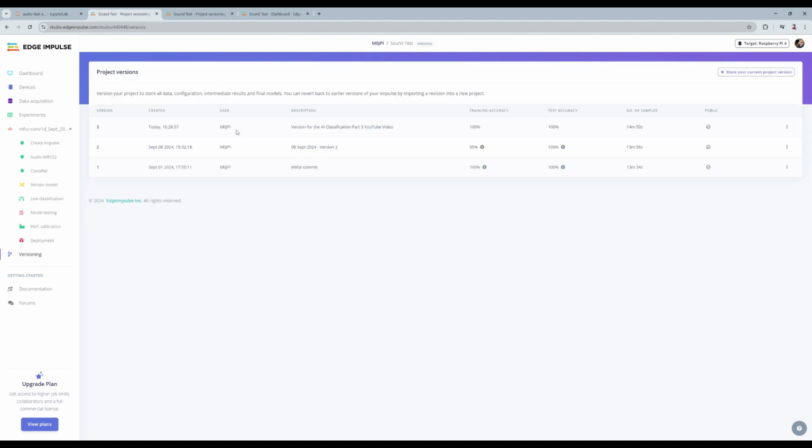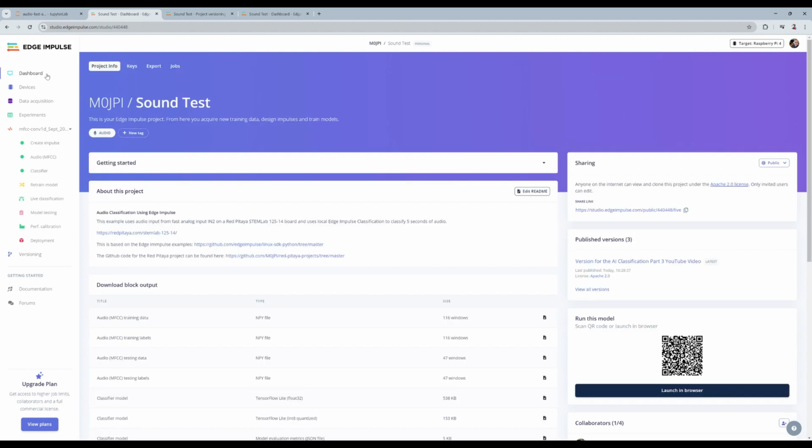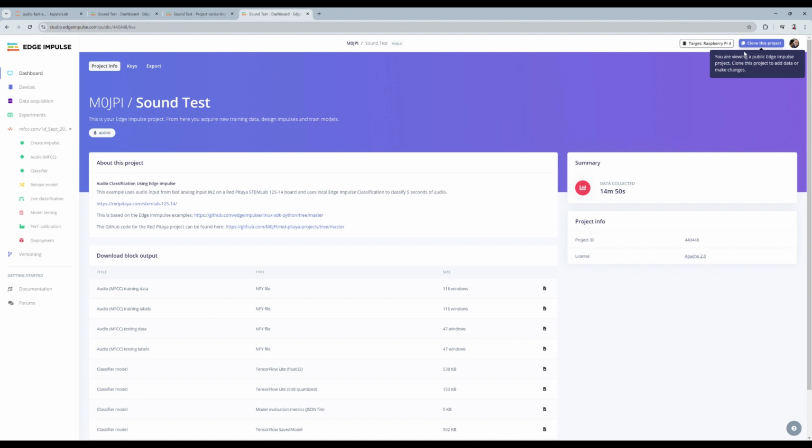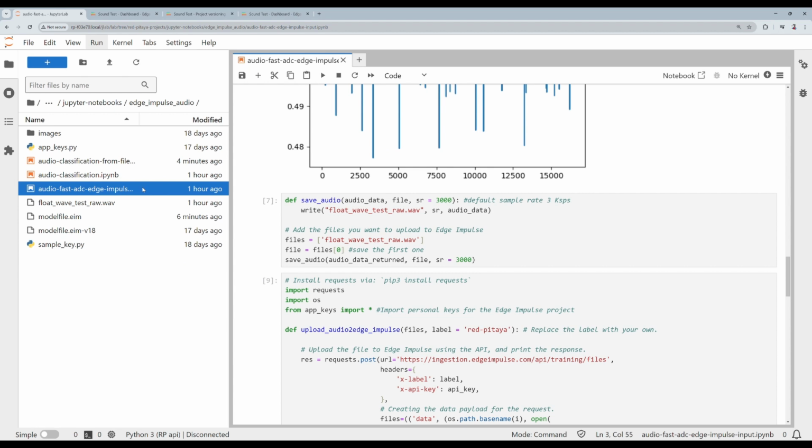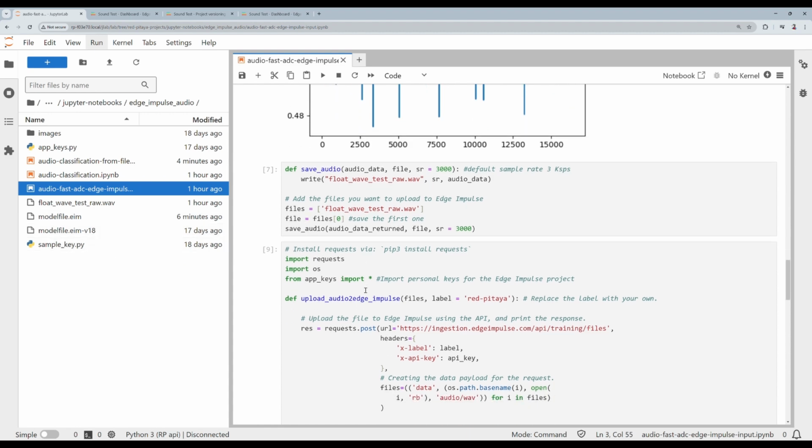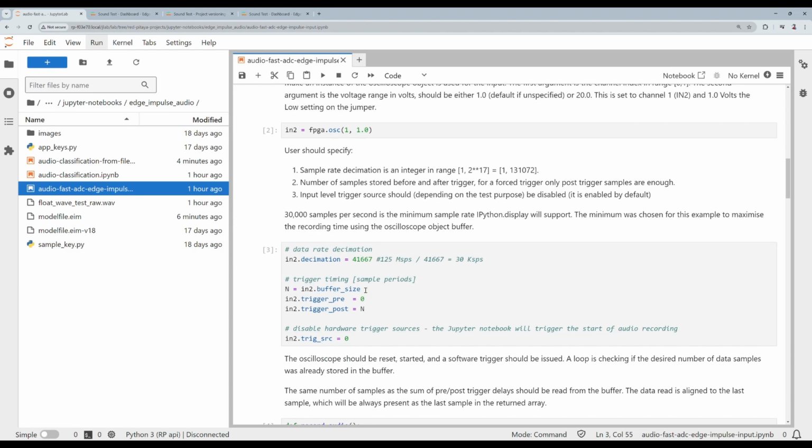I've made a version for it, so it's version 3 for the part 3 video which we're watching now, and then it is public on this link. If you open that link yourself, you will get a slightly different version. It will ask you to clone the project, and it will look like this. So we can download that as shown in the previous video to our Red Pitaya, and that's us finished with the data.